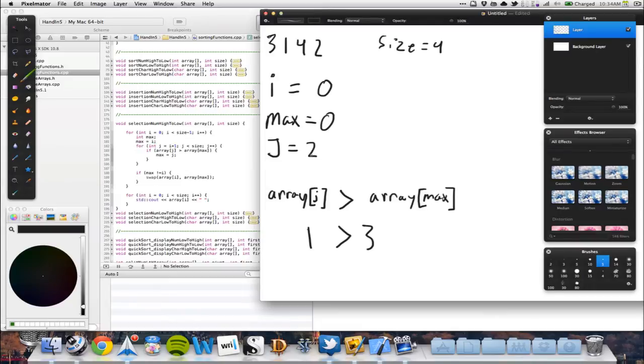And then we will have some other values down here. We can say that array j is now equal to 4, because we have the second spot, 0, 1, 2. It's equal to array max, which is 3. 4 is larger than 3. Well, that's true. So our max value is now equal to j. So max is now, instead of 0, it's 2.